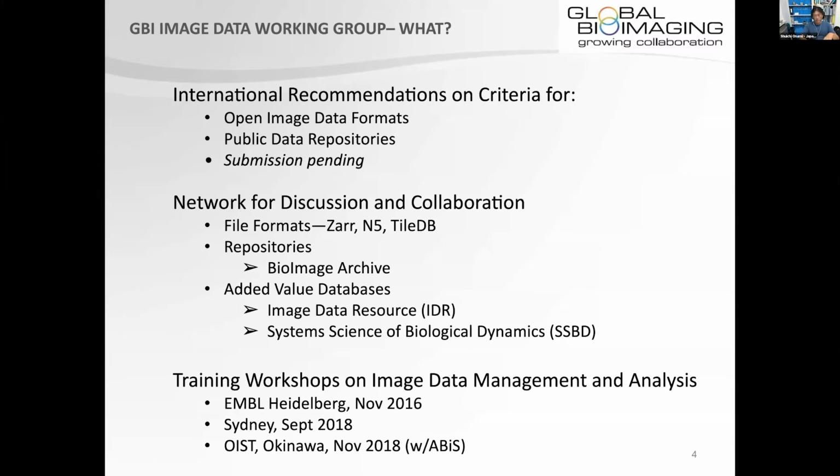But these days, we have another problem. We are moving to cloud-based data resources, so to efficiently utilize the cloud system, we need a new version of the file format. We are discussing that. And also, we are moving to a new type of image data driven ecosystem, so we need some open repository for sharing the image data. So we discuss the repository and the added value database, and I will touch on it later on.